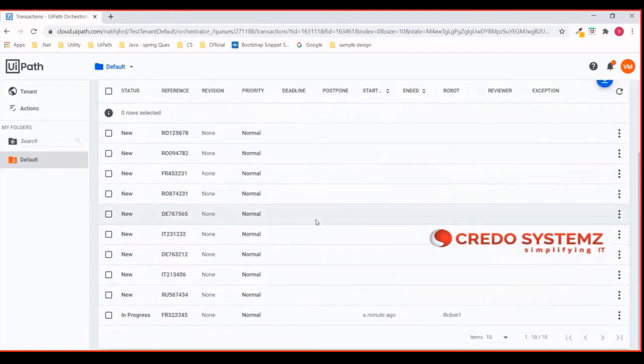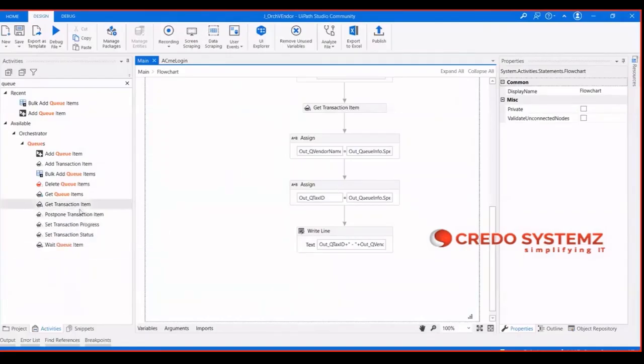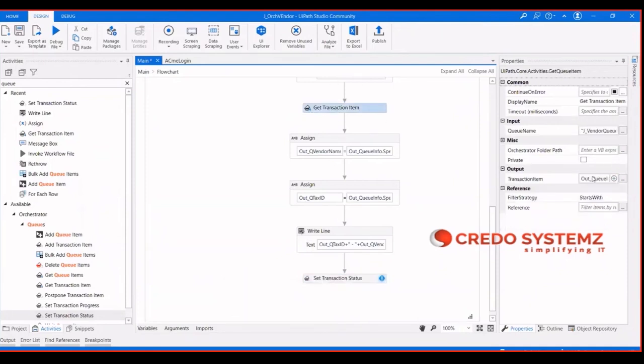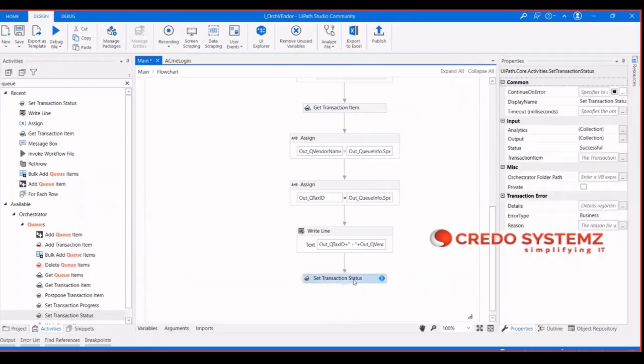If you're retrying, you're going to change it back to In Progress. Whenever you want to change the status back to In Progress, you can use Set Transaction Progress and give the transaction item, and it will automatically change. If you want to change to any other status, use Set Transaction Status. I need to set the transaction status to Success for the information that I received, which was out_QInfo.